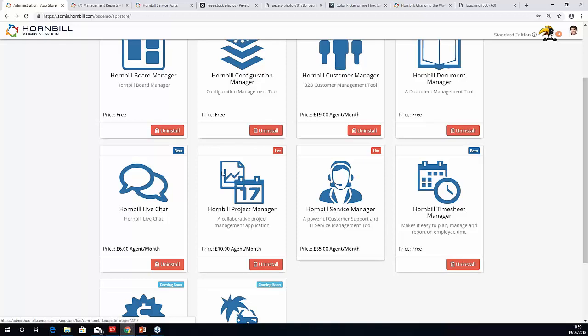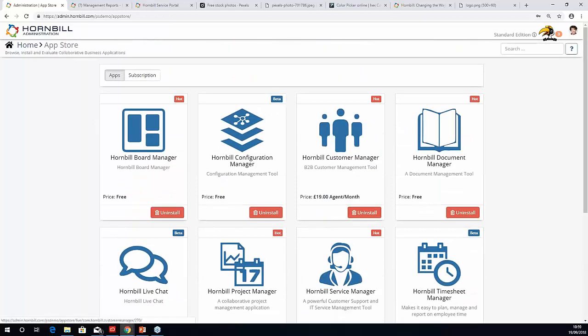Docket Manager is free now. So if you haven't installed it, then please install it. Otherwise, if the price is increased later on, you will have to pay for it. So please do install Docket Manager, as well as other free applications, and have a little play around with them.